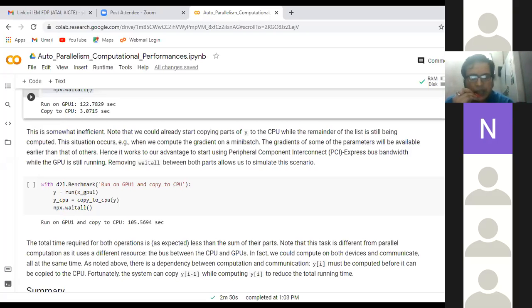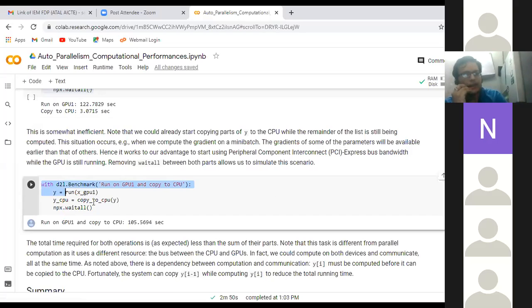In the earlier case, I believe you have already run it. Once you are done, just let me know. Okay, great. So in your case, GPU 1 took 85 seconds and copy to CPU 1.6. Great. So I can consider it approximately 86, 87 seconds. Now you check. I am copying this part, run on GPU and copy to CPU together. Just check how much time it is taking. Very nice, so everybody is getting a result.